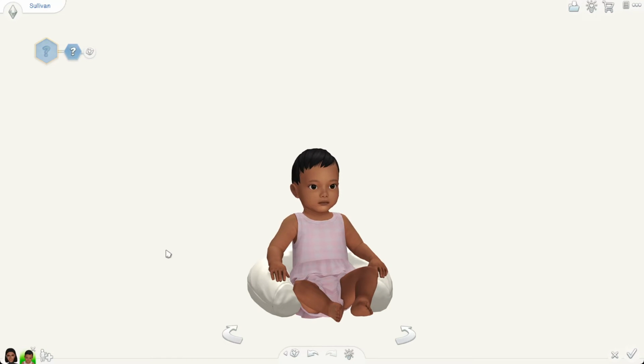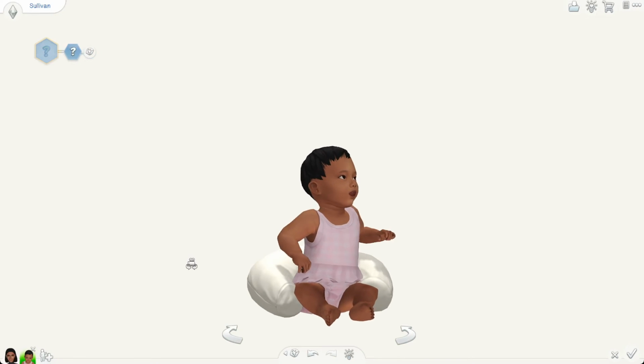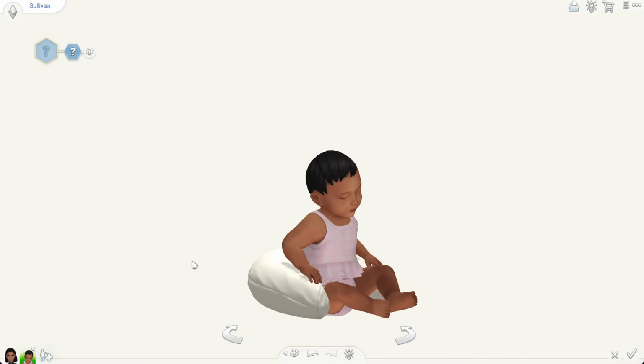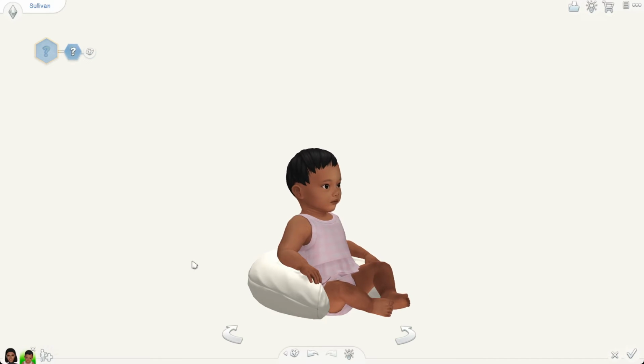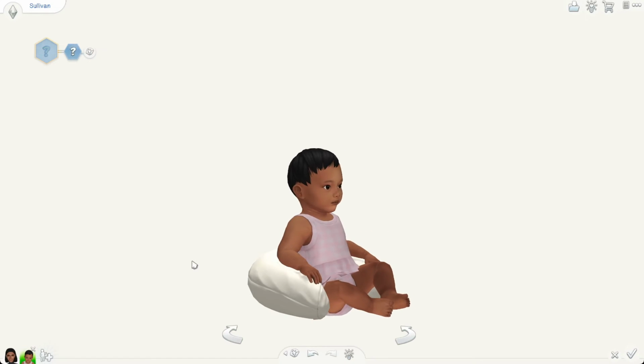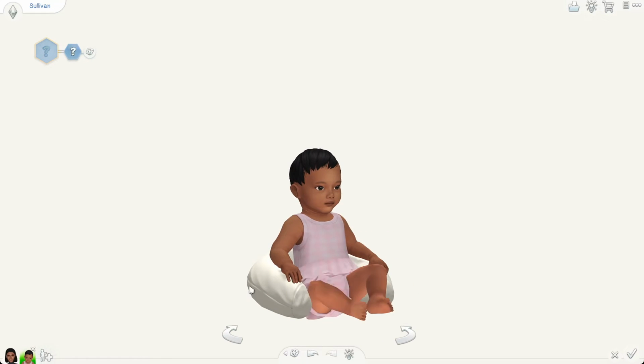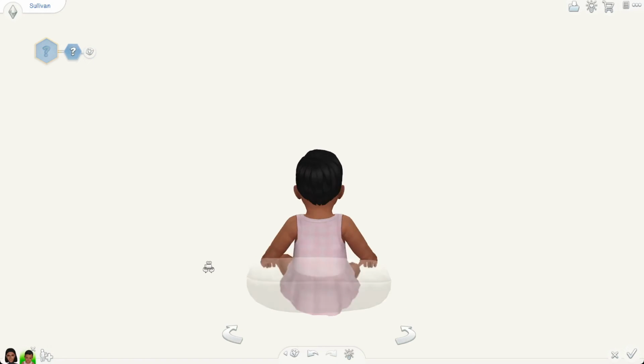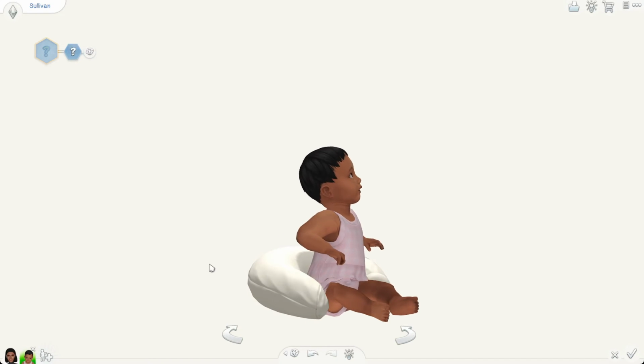It is optional because I just want my Sims, like the infants, to me, they aren't walking. They're not like toddlers yet. They're still very much sitting down. So in lieu of that, I have this boppy recolor, or this little pillow, or whatever you want to call it. I call it a boppy. What do you guys call it?